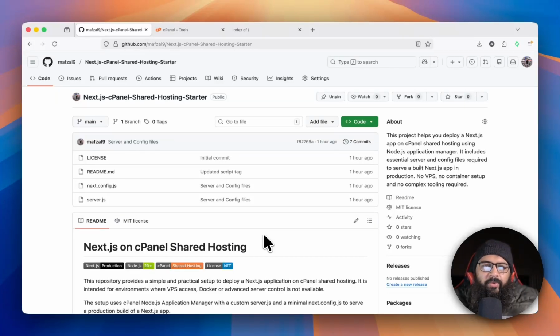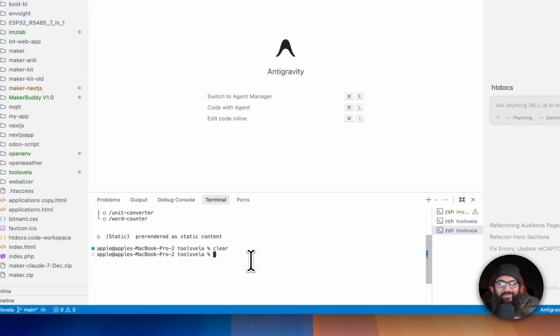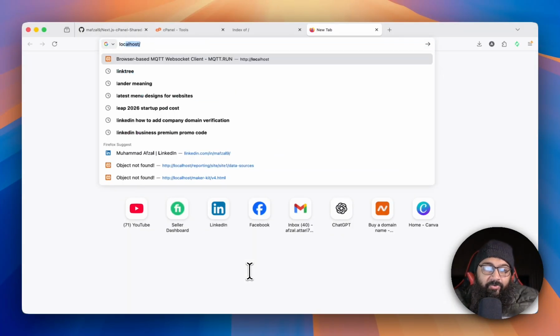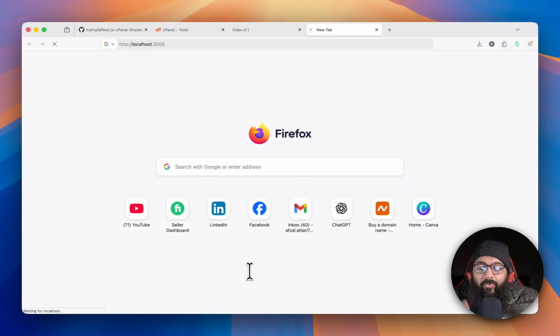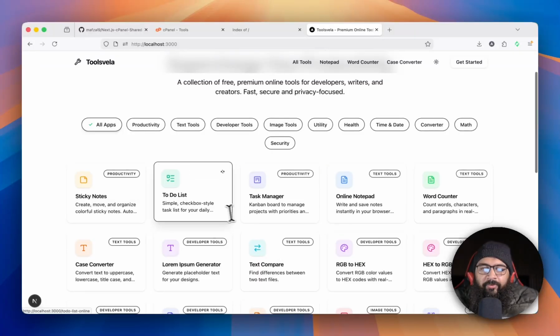And in this tutorial we're going to set up a Next.js app on a shared hosting where we have cPanel access. So guys, let's get started with that. Firstly, I need to show my app, which is Tools Villa. So I'm just executing npm run dev, and firstly I will demonstrate what app we are going to host on Next.js. So here I have just built a website which contains many tools like sticky notes, to-do list, task manager, online notepad, word count.